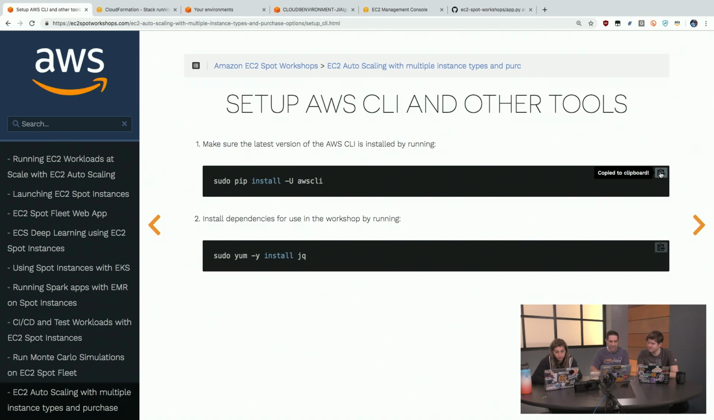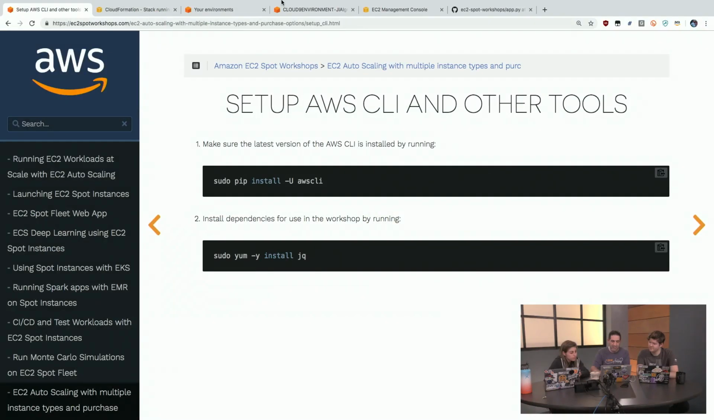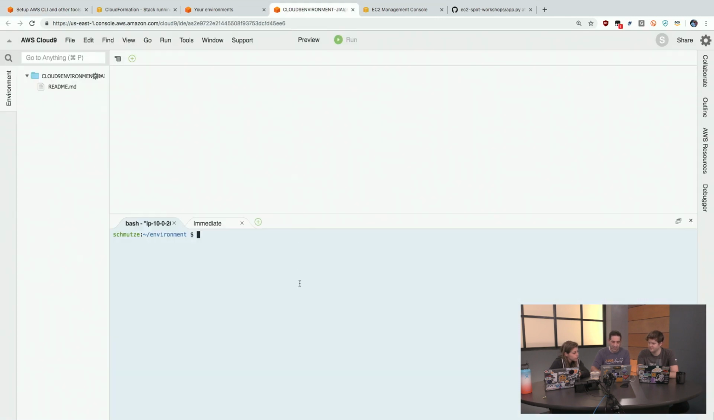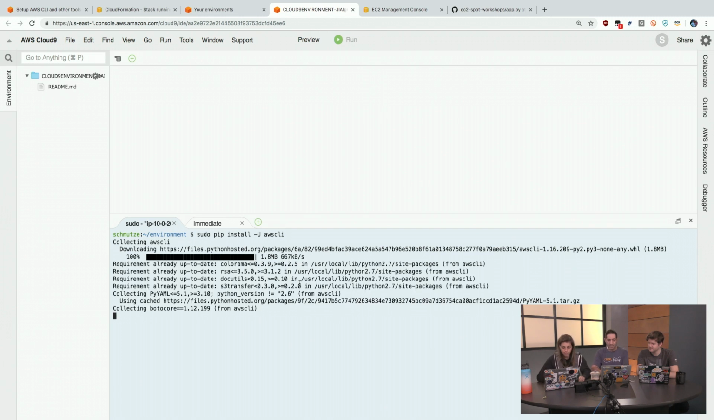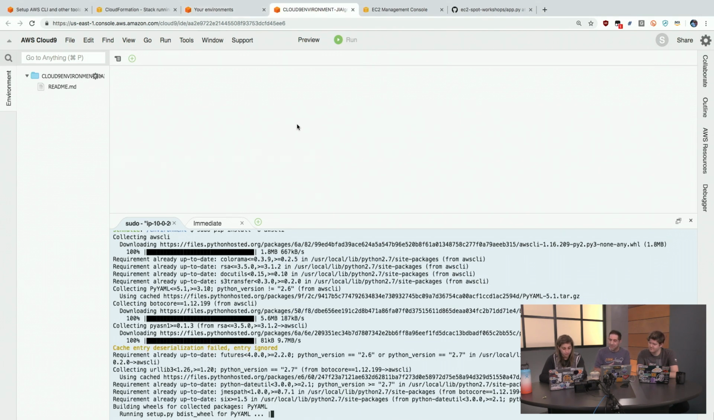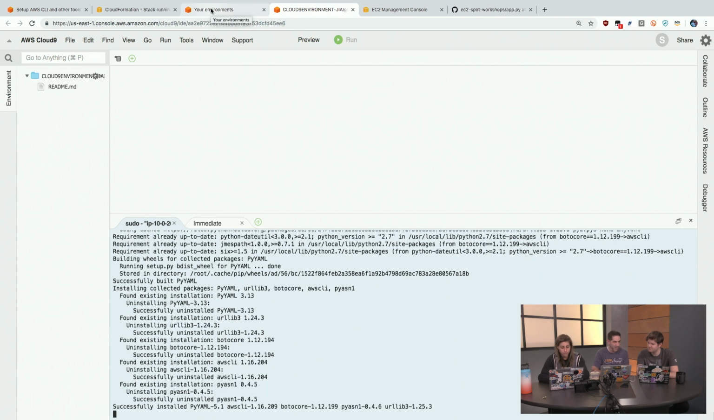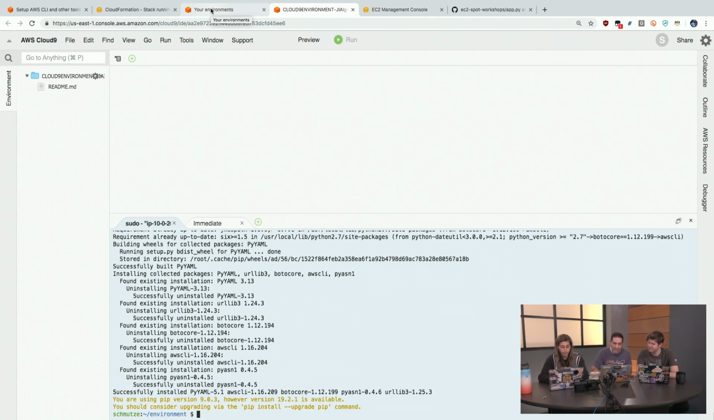Actually, you know what? I want to update the CLI first because I want to make sure that I'm running the latest version of the AWS CLI in my Cloud9 environment. So let's do that by running pip install -U awscli. That way, I can make sure that no matter which API I hit, I will have access to all the latest features and services that AWS has released via the API.